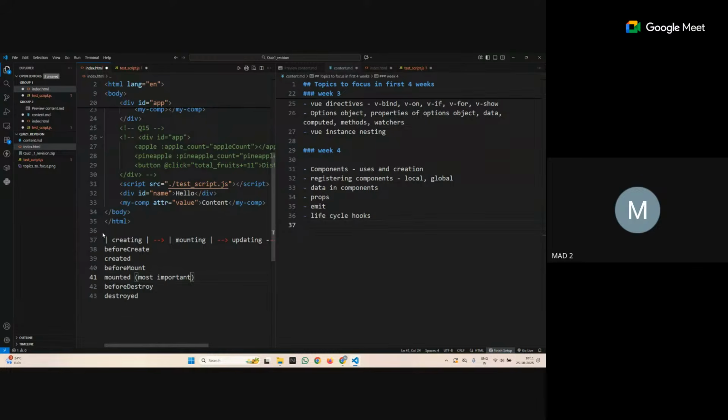So there are various stages through which a component goes, from right before it is created all the way till after it is destroyed. If you want to trigger something, you just have to write that functionality in a particular hook at a particular stage. And as I said, from the development point of view, what you will mostly do is use the mounted hook.